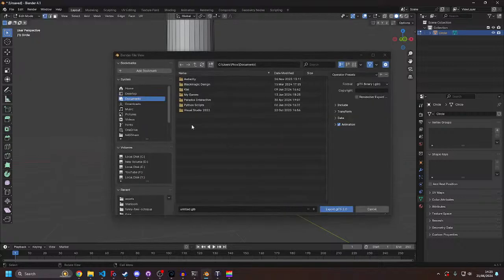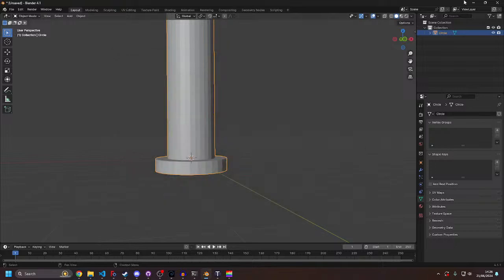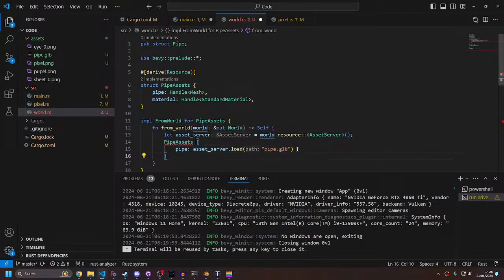Yeah, it's a GLB. Okay, so go here, go here, go not there, here, here. It's going to be called pipe. Pipe, not all capitals. Pipe. Okay. Then we say it's like mesh 0 slash 0. Probably spelled that wrong, but it'll tell me.